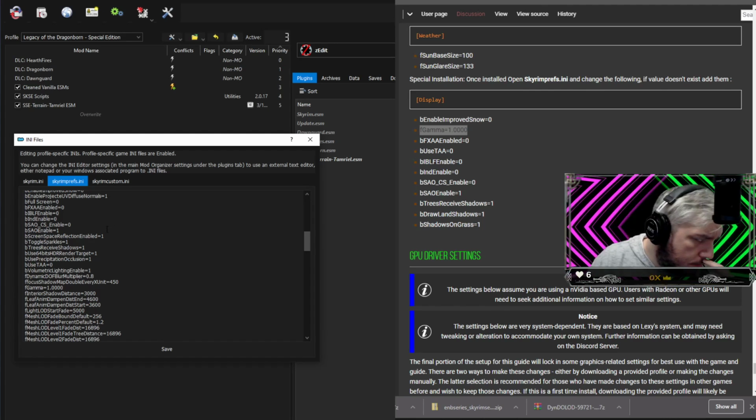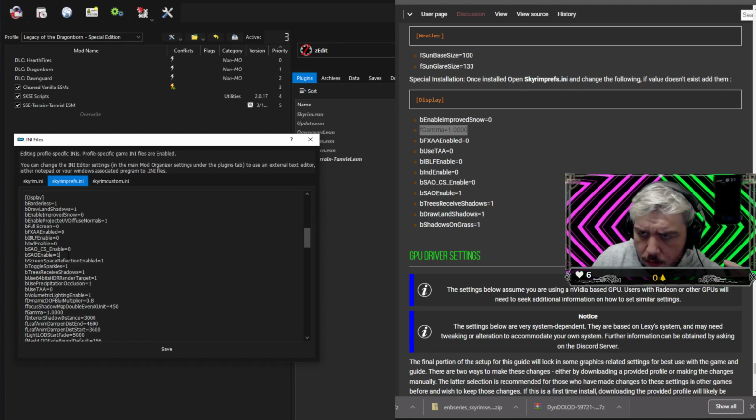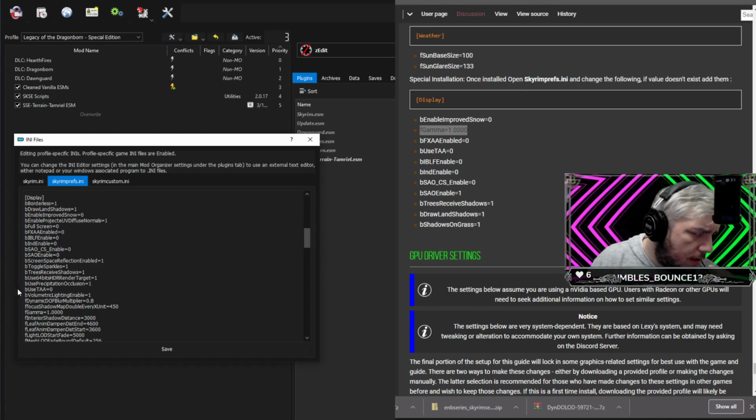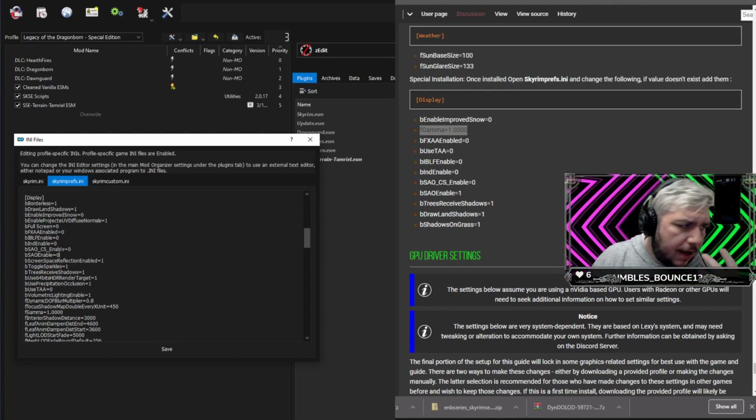bSAOEnable. And again, we're turning all these off, and I'm assuming we're going to be activating anti-aliasing some other way.